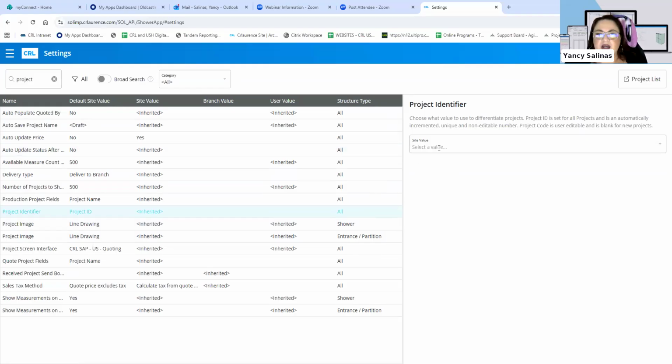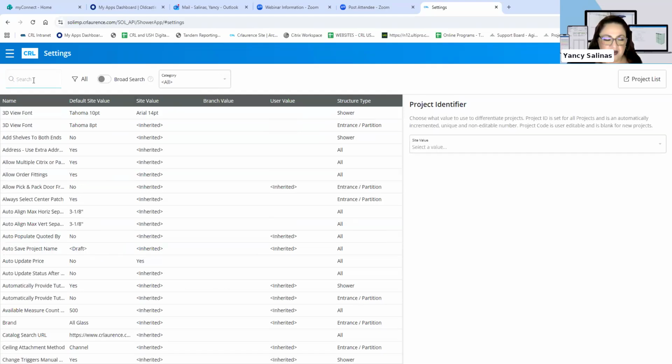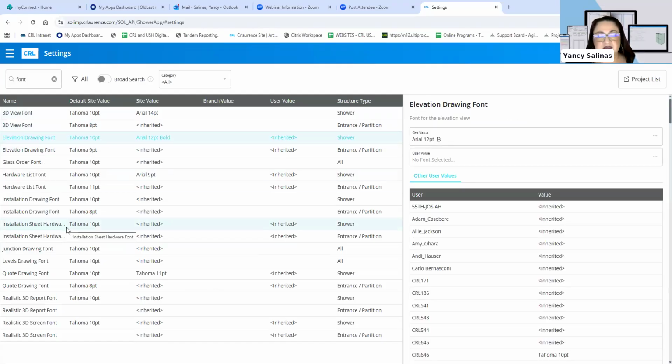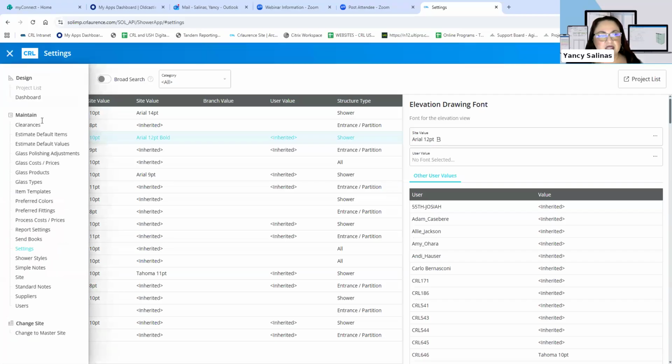So you can go ahead and click here and you'll be able to find it there. And if you wanted the quotes to have the project ID or the project code, you can select from either or. But similarly to that, let's say, for example, you want to change the font for the quote, you could do font. So the 3D view font, and here you will be able to change the font. Okay. So the tool is very versatile. You can change it to whatever you need.